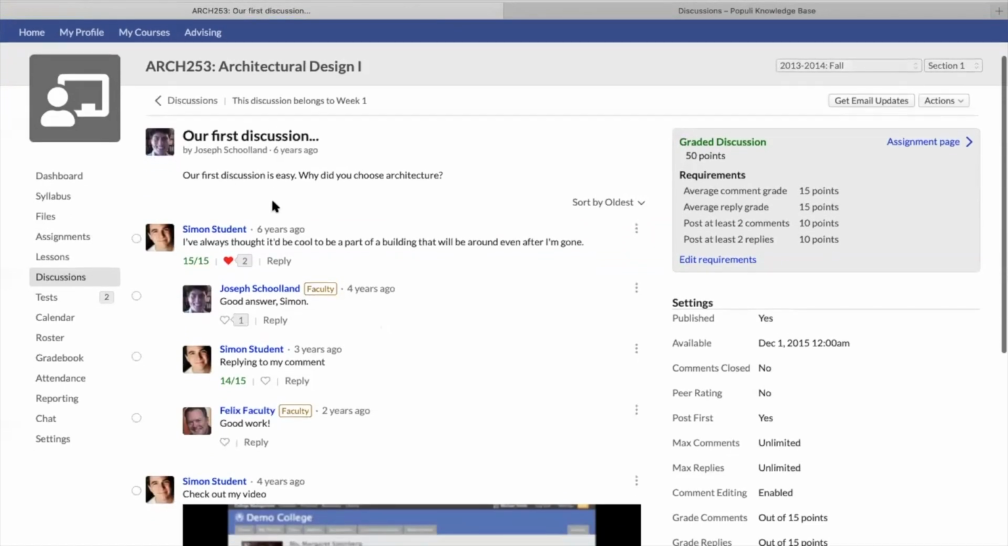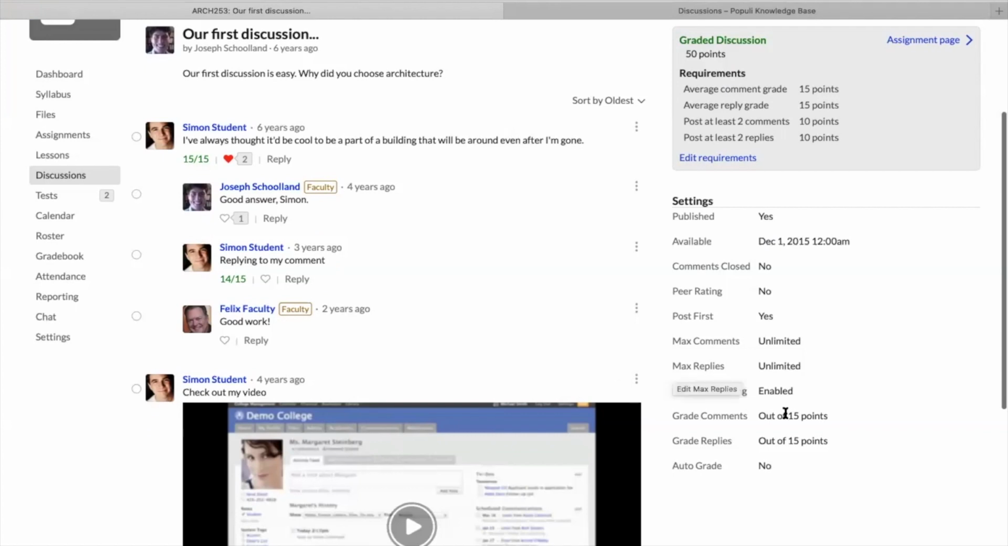So I've got our first discussion. Why did you choose architecture? And then this one is out of 15. So this total is half of everything. So it's the same example, but half. It's 50 points. Average comment grades 15, 15, 10, and 10. Comment grades are out of 15.